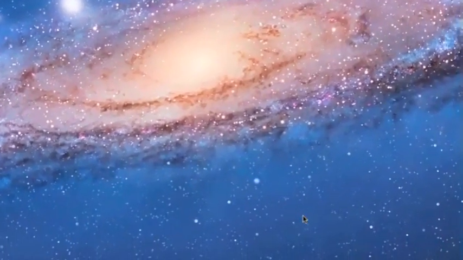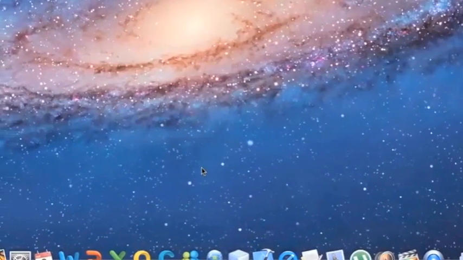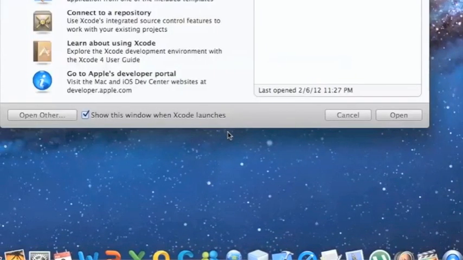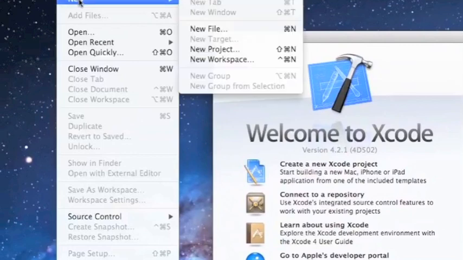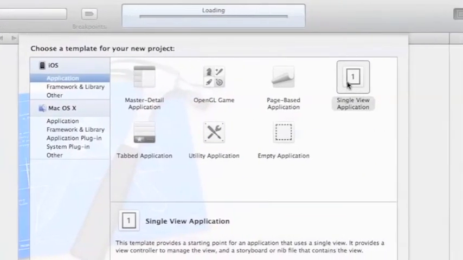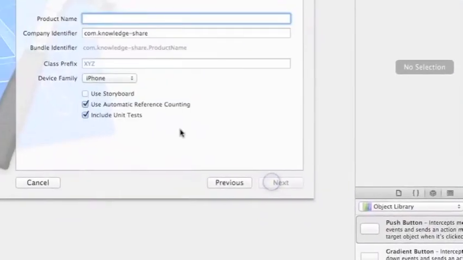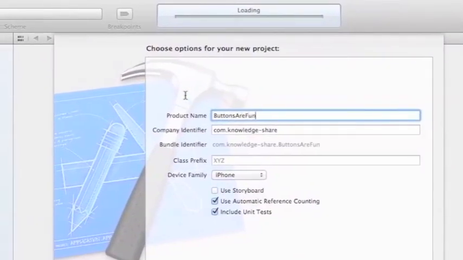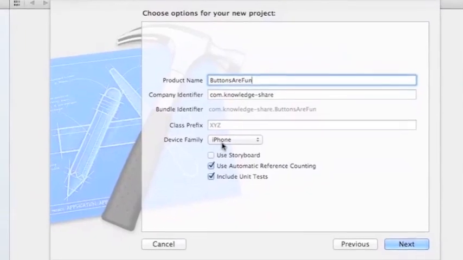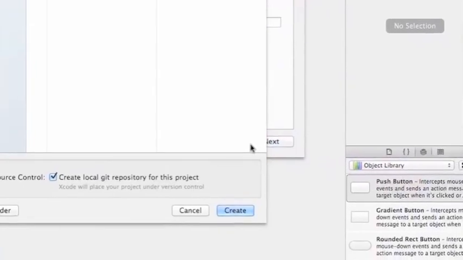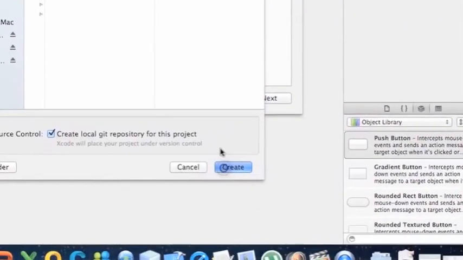Okay, so let's start. Launch up your Xcode. We're going to go to File, New, Project. We're going to make sure iOS application is selected, and choose a single view application. Choose next. I'm going to name it Buttons Are Fun. We're going to make sure it's for the iPhone, we're not going to use the storyboard, and choose next. Select the path where you want to save it, and choose Create.